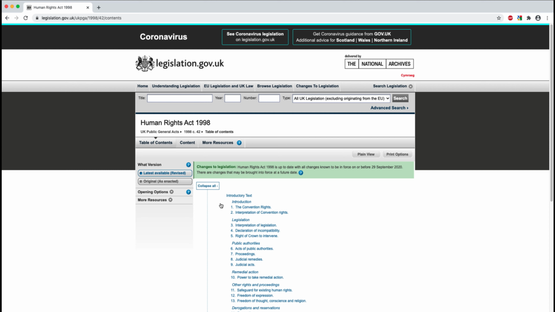Upon clicking on it, it takes us to the Act. What we can see here is we are now looking at the latest available version of the Act. We can also choose to see the original as it was enacted, so this will mean that it doesn't include any updates or changes that have been made to the Act. And we can also look at other options here for opening, whether we want to open the whole Act up or just specific schedules or sections.